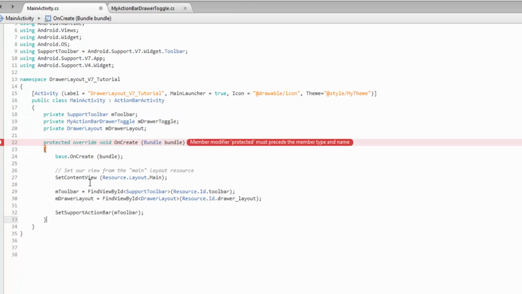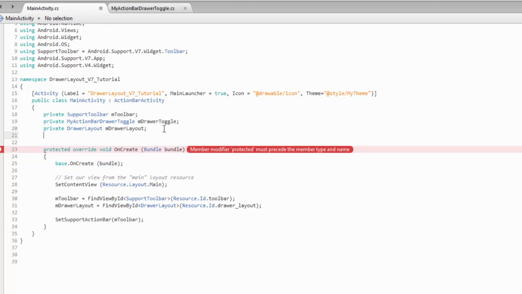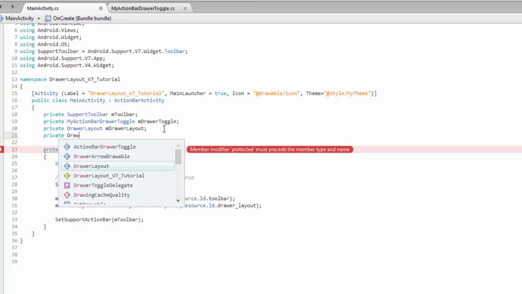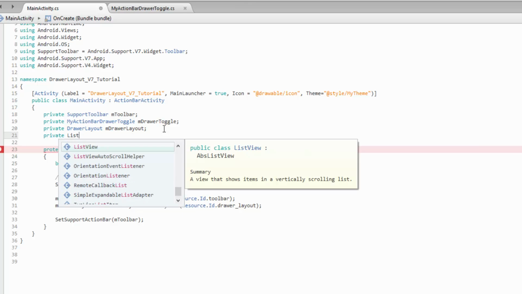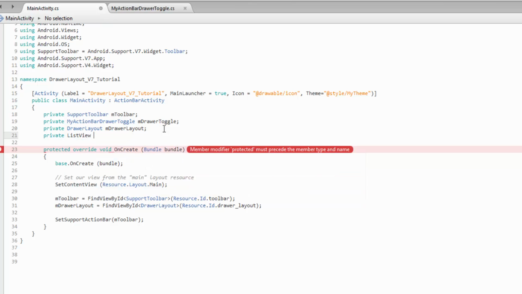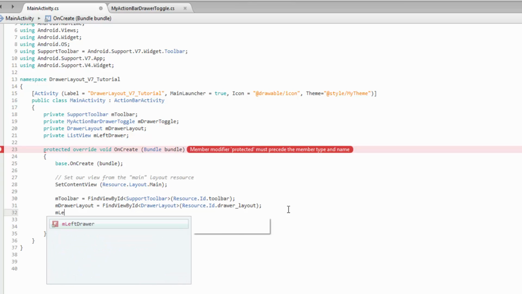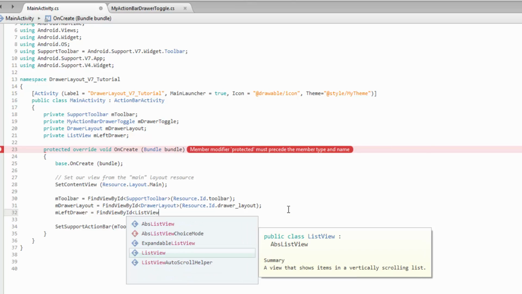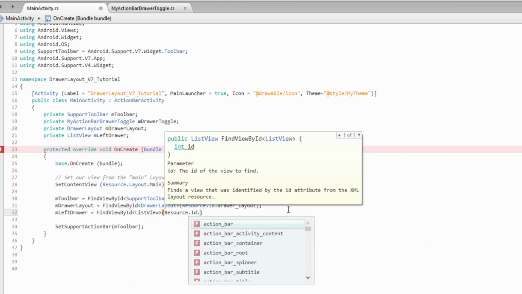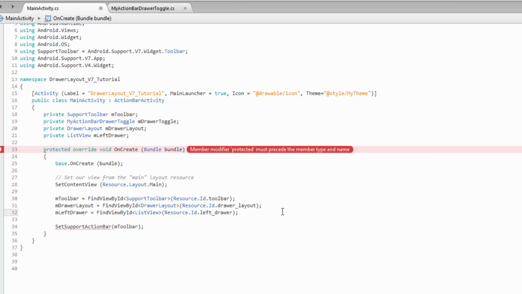And now if you come over here into our variables, you'll also want to have a ListView, and we'll call it leftDrawer, because remember that our list view, or our left drawer, is nothing but a ListView, and that's really all it is. Nothing special. And here we're going to want to cast it to a ListView, and remember that we called it left_drawer.